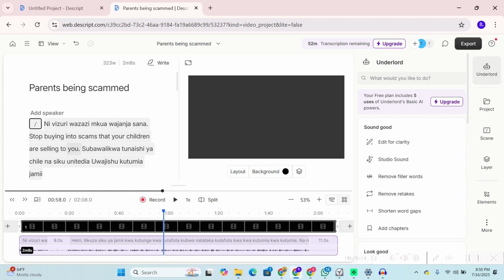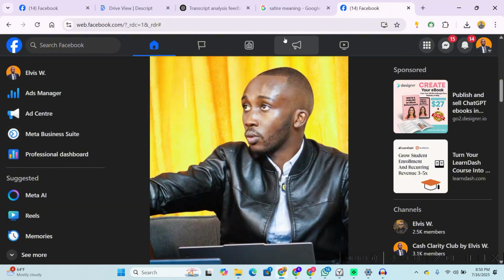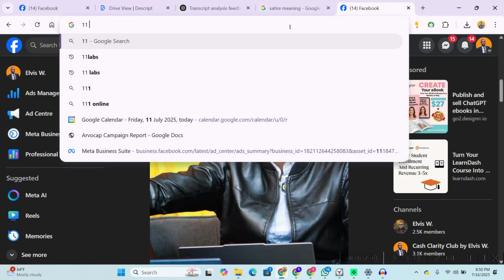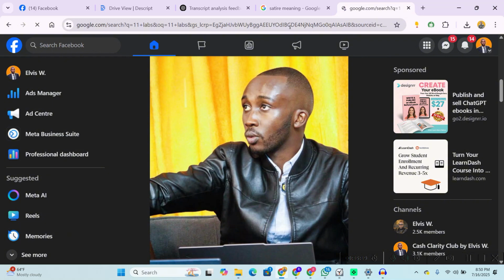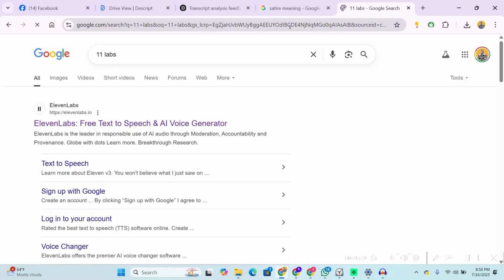How many people have ever heard of an AI tool called 11 Labs? So 11 Labs is an AI tool that allows you to convert text into speech. It allows you to convert text into speech, ladies and gentlemen.